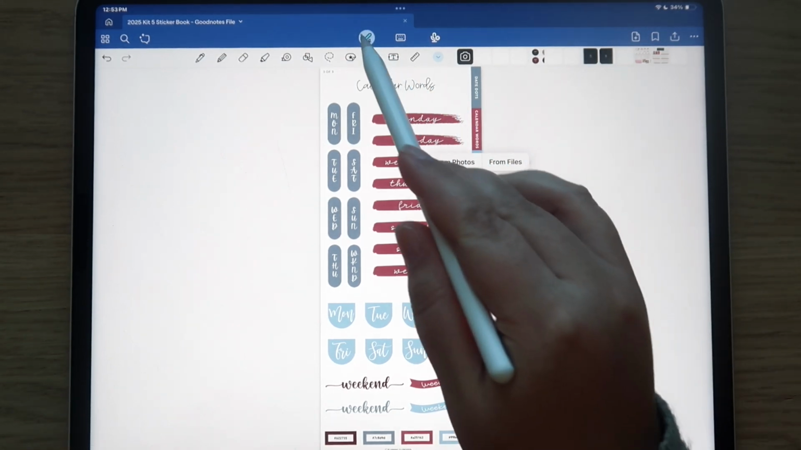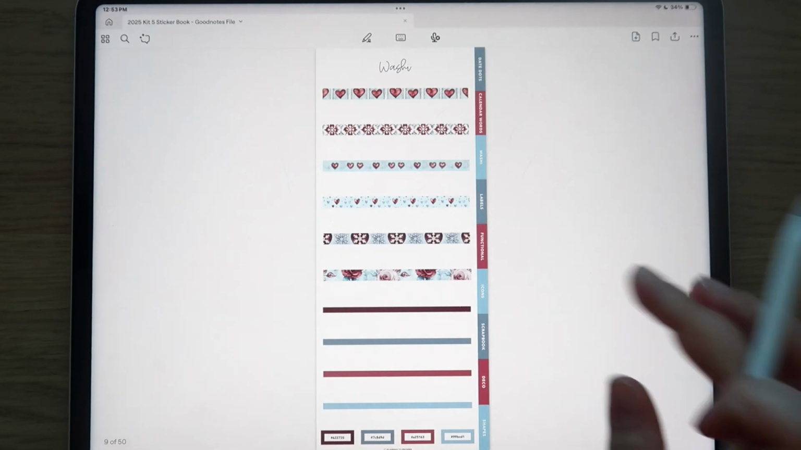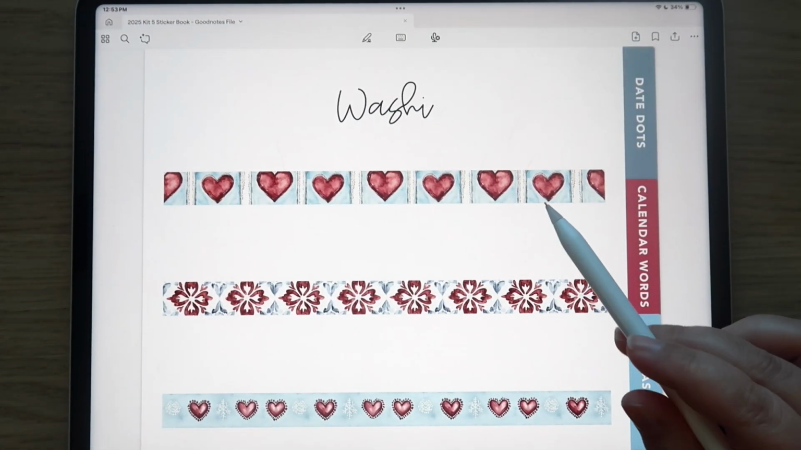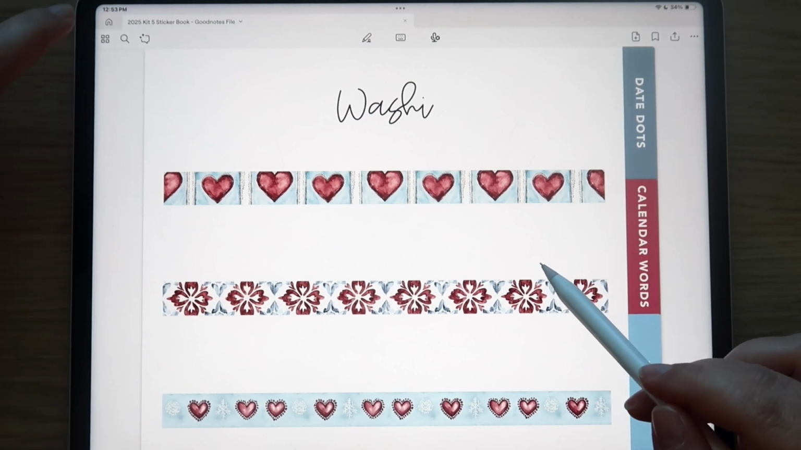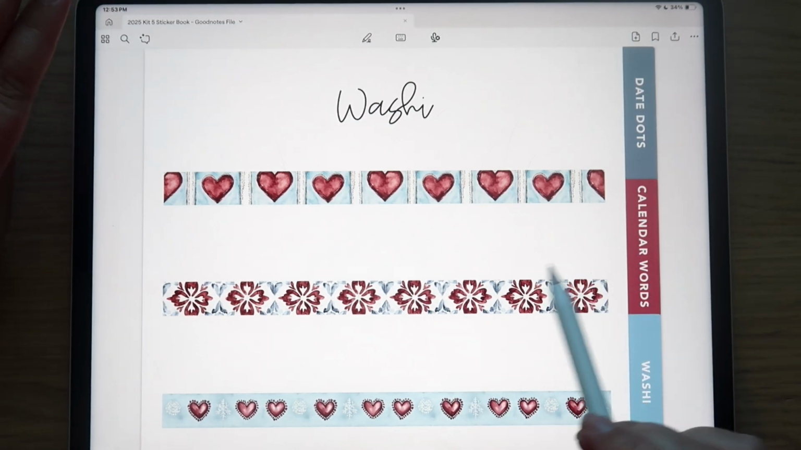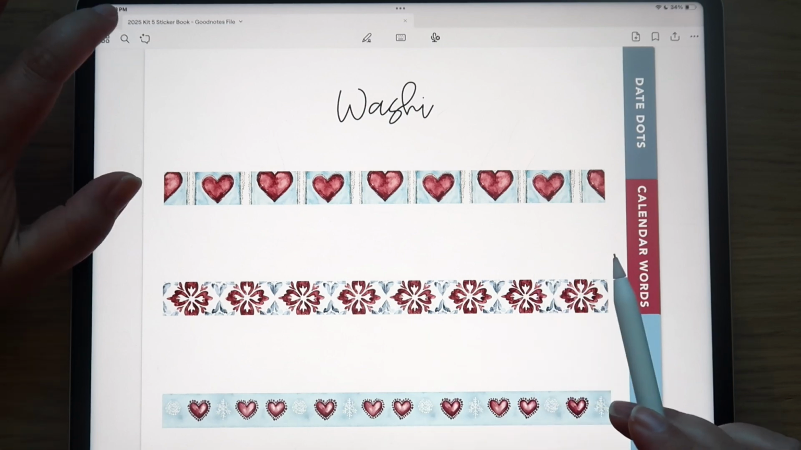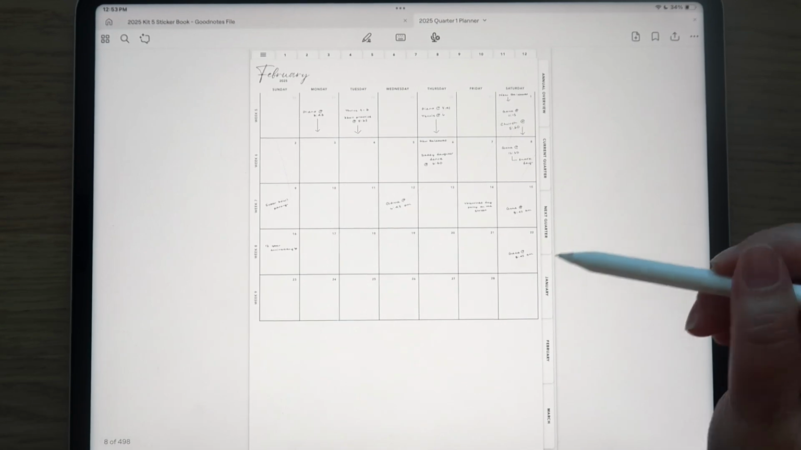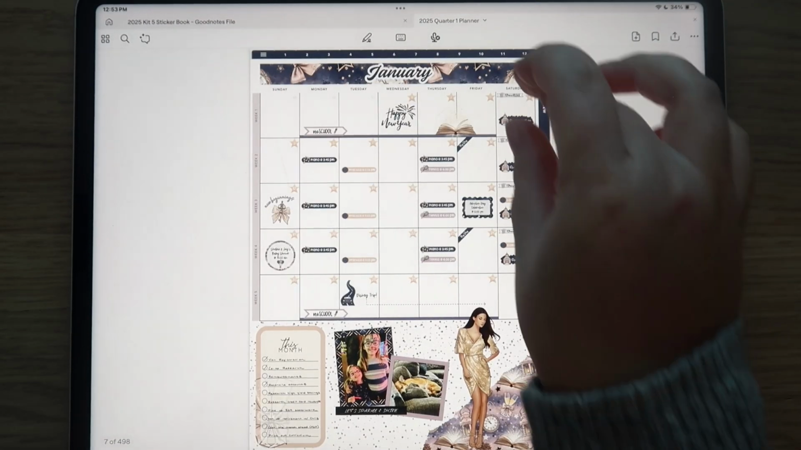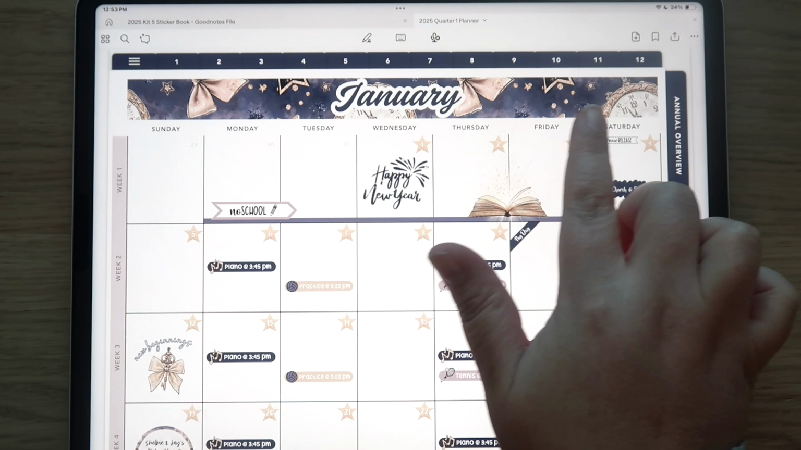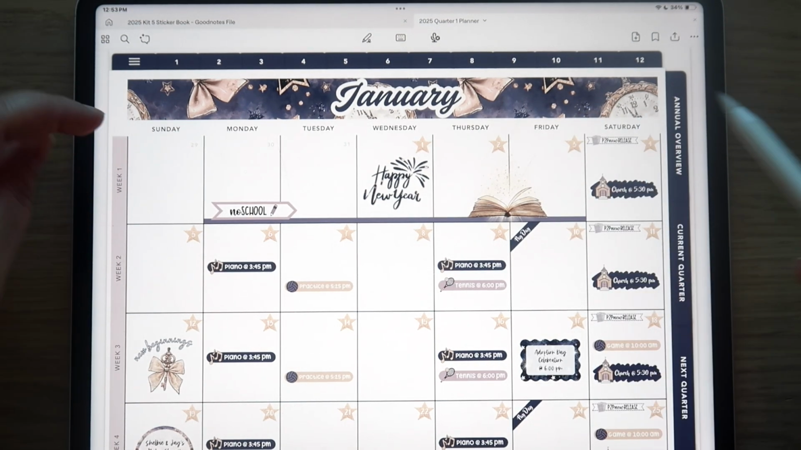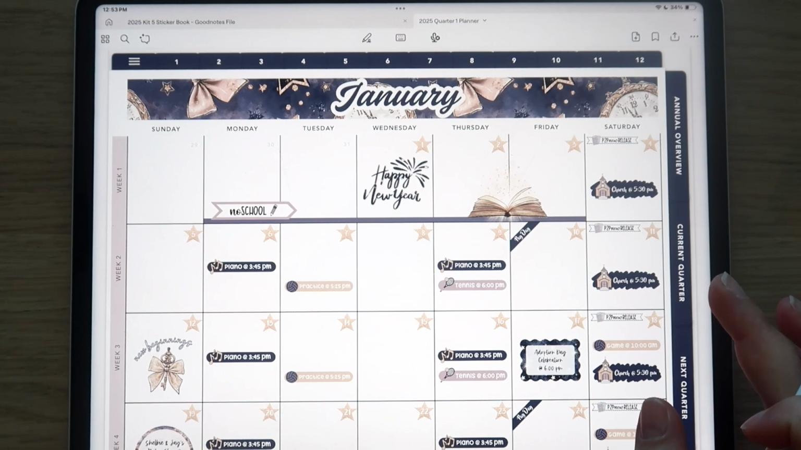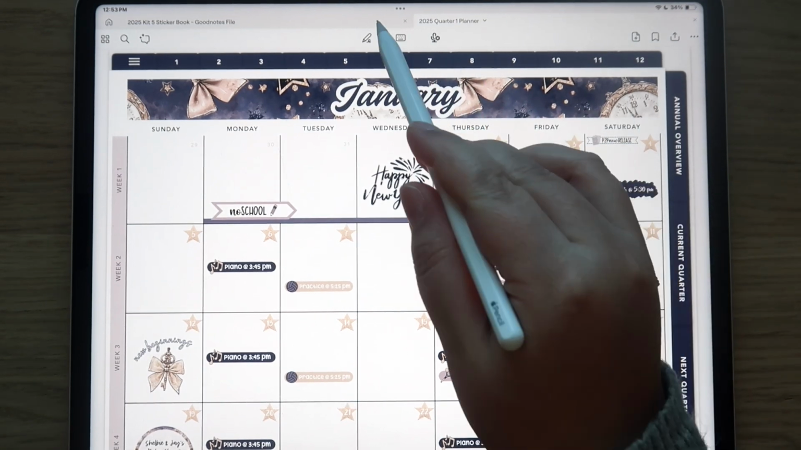With washi, you are going to get 6 different patterns, and these are sized perfectly for our planners to place above the month. I know a lot of people like to put washi above the month, myself included, so I can show that to you here. Let me go ahead and go to my January, and you can see that in action. That washi is sized to perfectly fit between the month and the tabs and everything there, and it'll work in both landscape and in portrait.